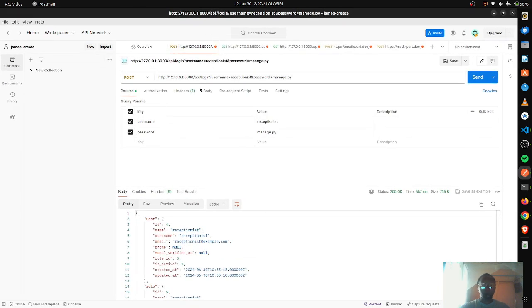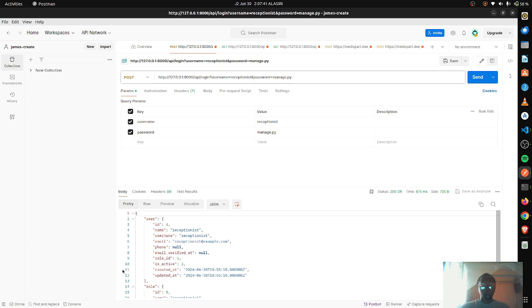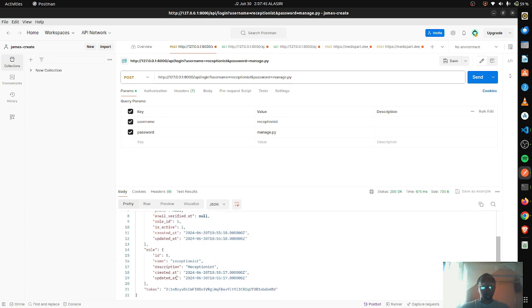As you can see from here, I have this endpoint, running on localhost. If I send a post request to that particular URL, using username receptionist and then the password being that, and send that, you can see that you're getting a response of that particular user data, and also we're getting a token. Now we're going to use this token from our front end to authenticate to the API.